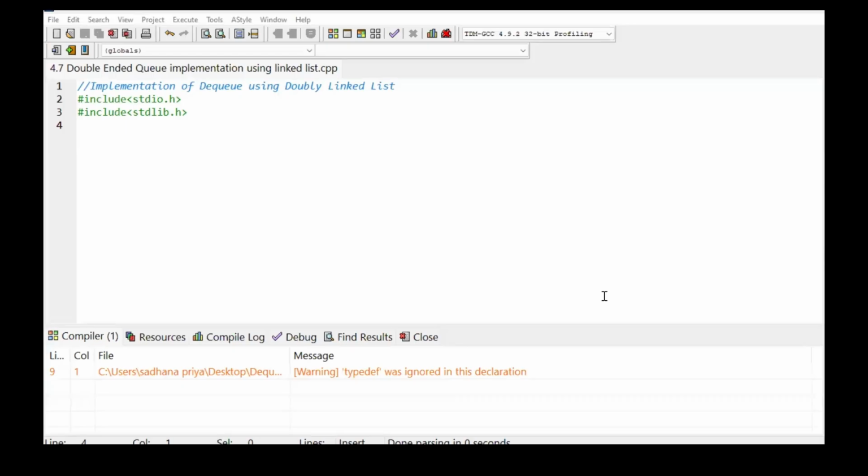Let us do the implementation. Here is the implementation of the DQ using the doubly linked list. We need two header files: standard input output for printf and scanf, and stdlib, the library for the malloc function, because here we implement dynamic memory allocation. For that we have to go for the malloc function. That's why we need it.